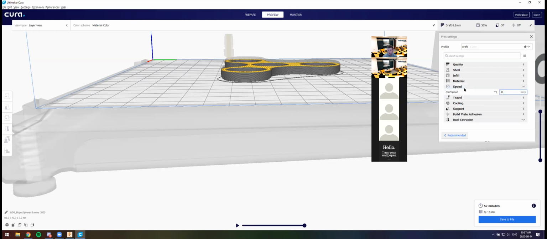The next thing is speed. This is going to say how fast your printer prints. Ours is set to 40 millimeters per second. This setting isn't too important because you can manually adjust it on your printer later, speed it up or slow it down. Depending on your printer, this can be changed. For instance, we have smaller printers that can print at 60 millimeters per second or even 100 if you really want to rush it.